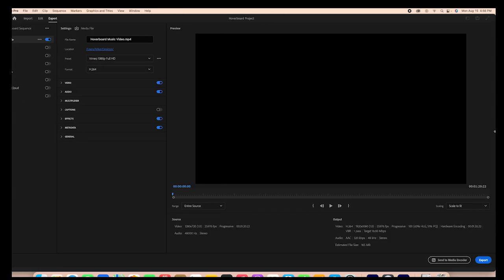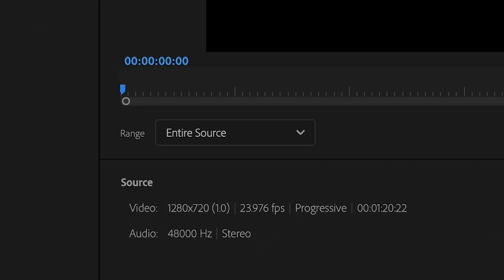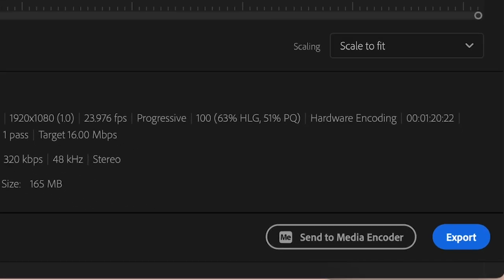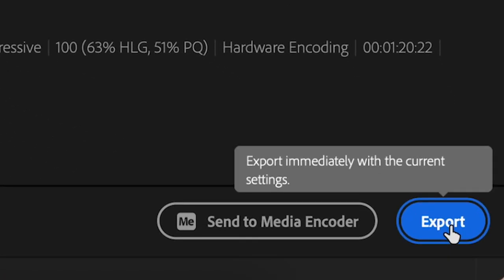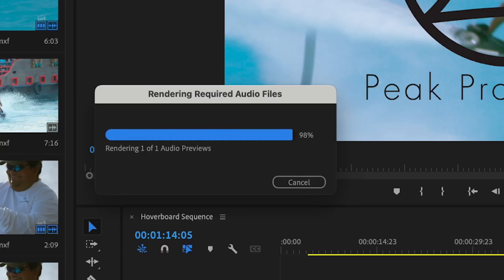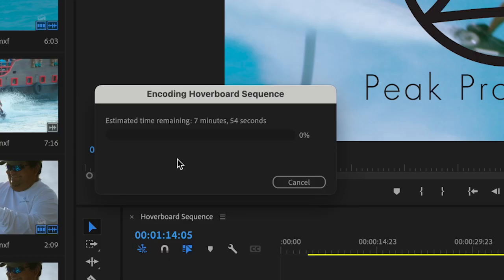With those choices made, now we head towards the lower right of the interface. This is where you can see information based on the choices you made. Make sure you've got the range selected that you want, usually entire source, as it is here. We then say on the lower right, export. The blue export button is the one we want to click, and this will take a little bit of time.